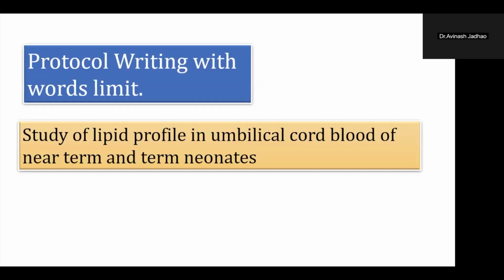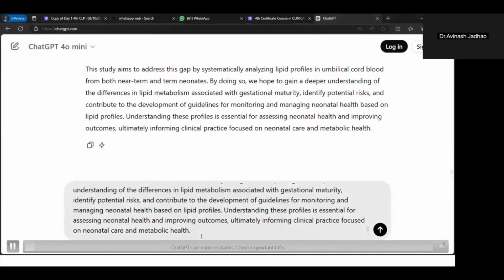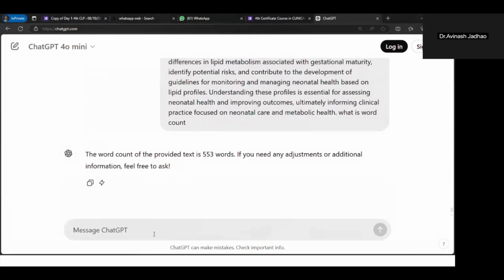Then sometimes there may be a limitation, there may be a word limit. In that condition, you have to ask ChatGPT to write my article or introduction in limited words. So here the introduction is copied. Check what is the current word count. ChatGPT will automatically count the words. So here it is 553.